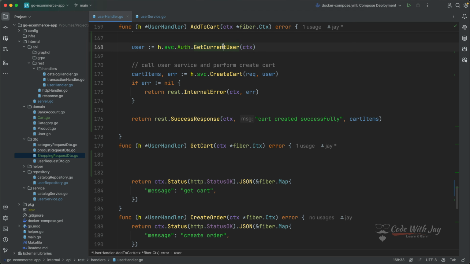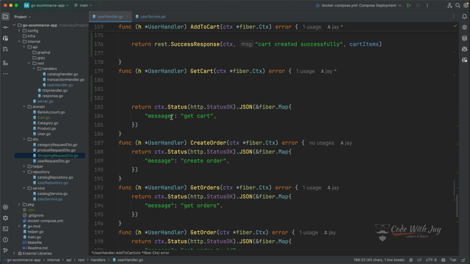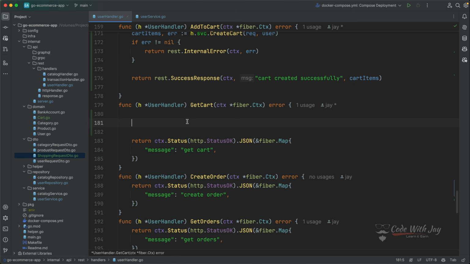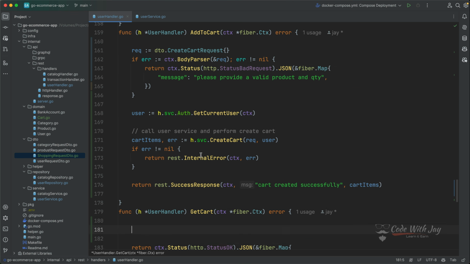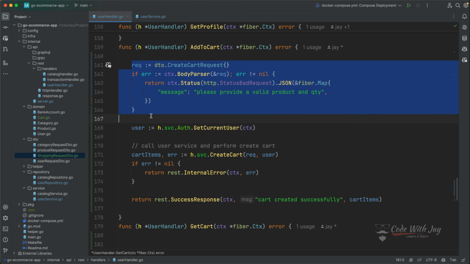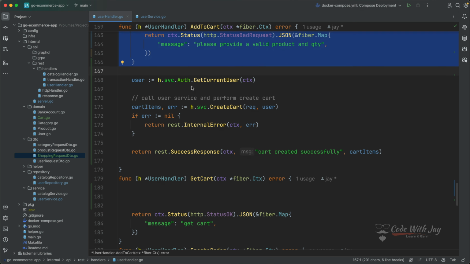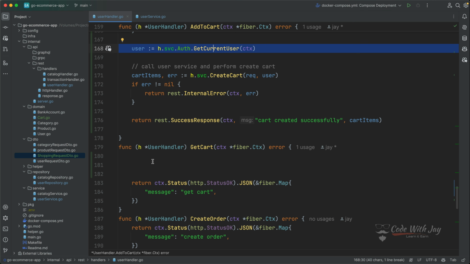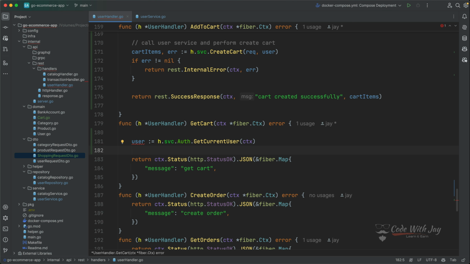So let's grab this line from here. Because this is a kind of get call, we don't need any kind of request validator or body parsing stuff. It's not going to be required because we are not accepting any request body here. Only this user information is enough. So now we have our user here. Let's try to grab all the cart information for our current user.